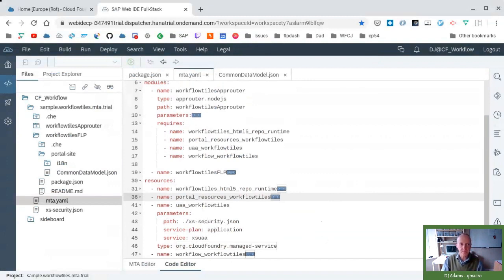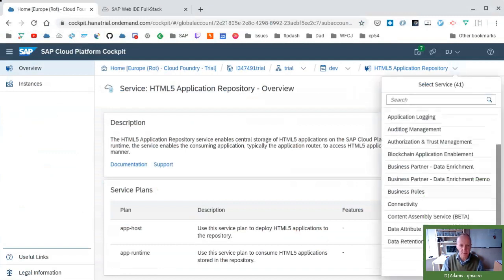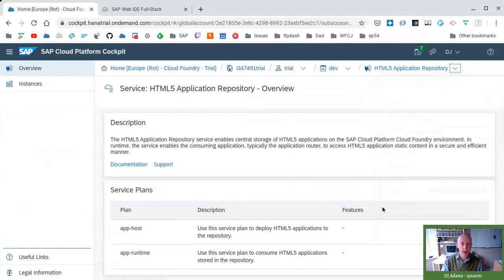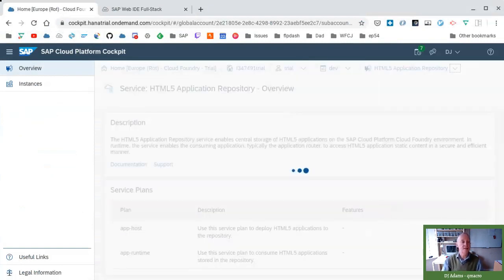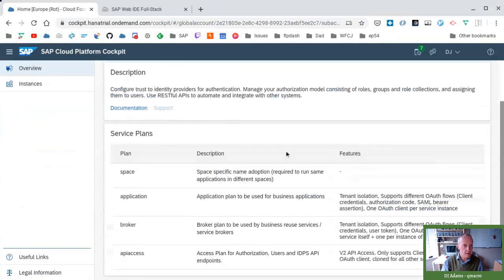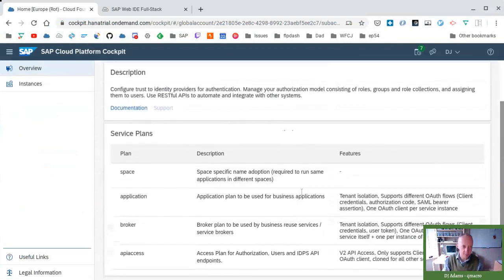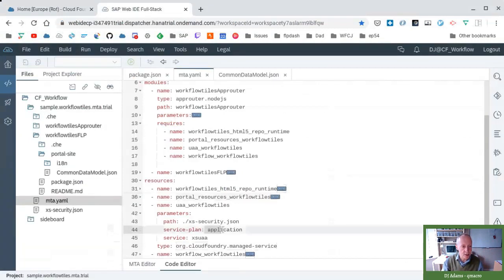Okay. So now, let's go back and have a look for that service. In fact, I always forget to use this breadcrumb thing. This is quite a nice way to do this, right? Authorization and trust management. I happen to know that that is the XS UAA service. If you looked at the tiles, it says XS UAA at the bottom, right? This is the authorization and trust management service, and you can see there are even more service plans available for this. And what was the service plan used for the instantiation? The application service plan. So let's have a look what that means.